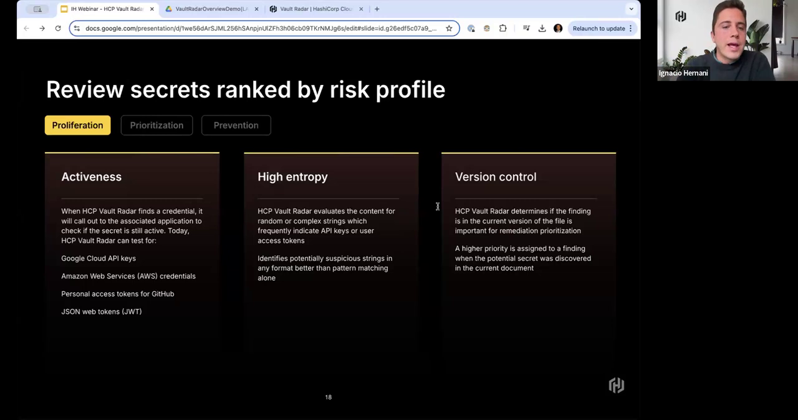We also take into account the entropy, which is a fancy way of really saying the randomness of these secrets. We know that certain secrets look a certain way, right? And HCP Vault Radar evaluates the content for random or complex strings, which frequently indicate API keys or user access tokens. And once they are identified, they are then prioritized.